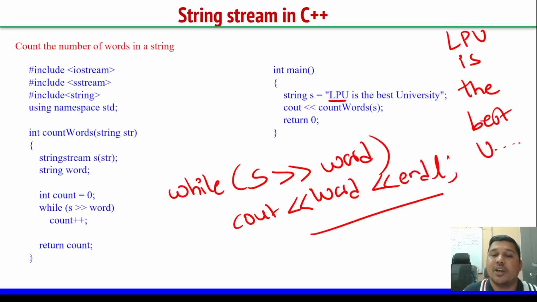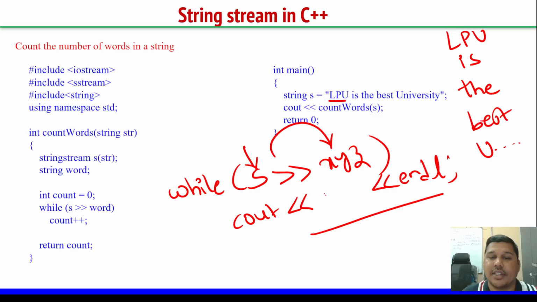If you do this, what happens? Whatever content is there in this object is copied word by word into this variable word. So maybe if you change this variable to some x, y, z, then it is easy. Whatever string exists in this variable s is copied word by word into this variable x, y, z.